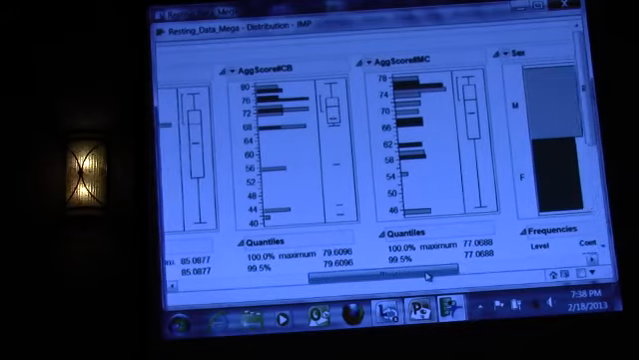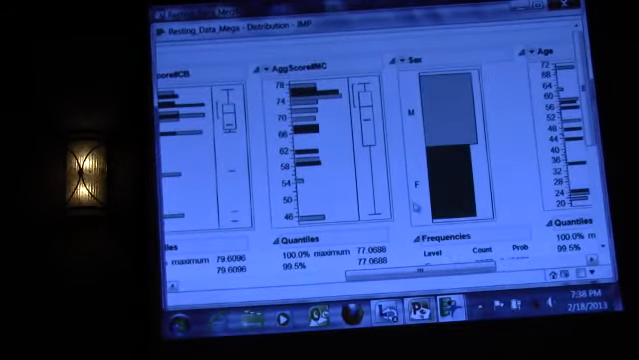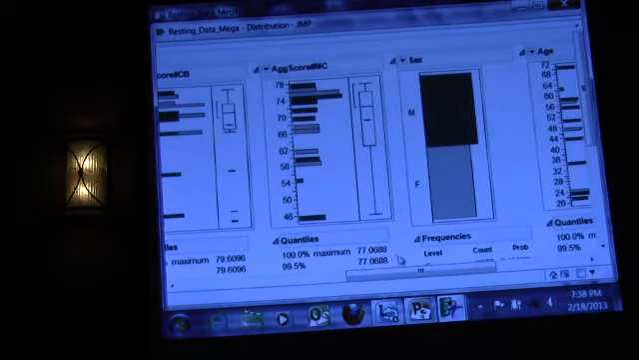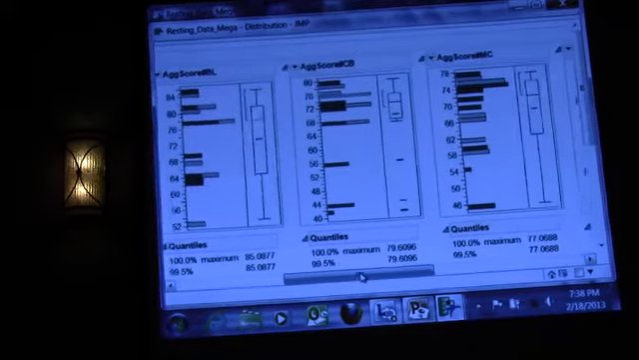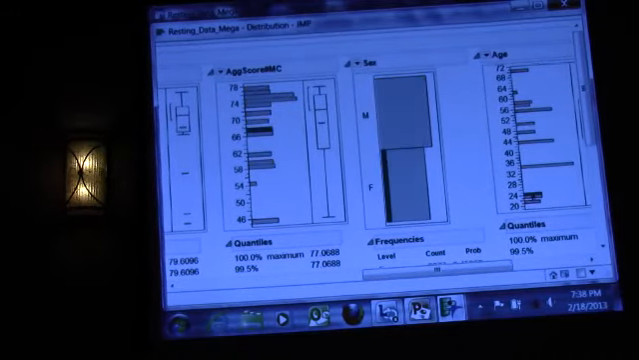You can look at sex, so females, there's how you guys tend to score. I'll let you draw your own conclusions on that. And the males, again, feel free to come up with your own thing. Something kind of interesting, you look at age.